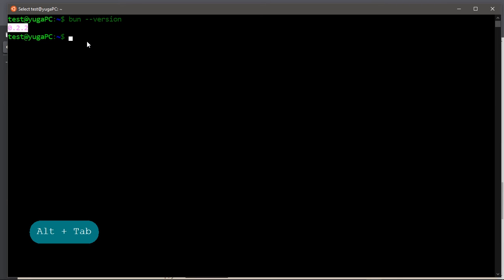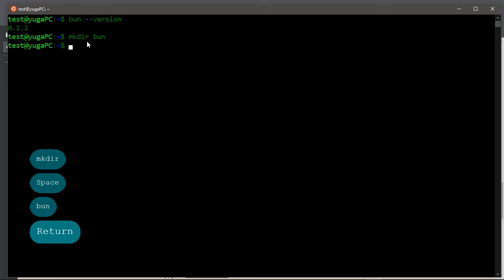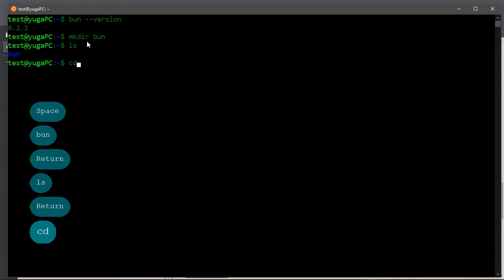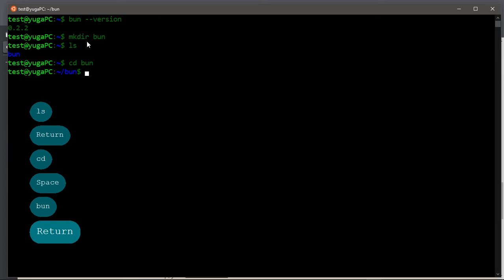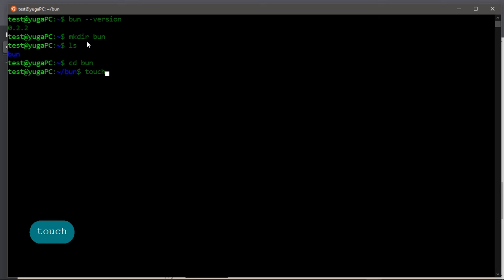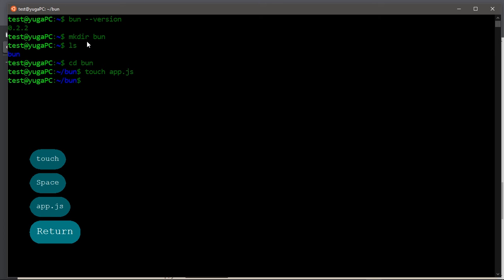So what we are going to do is create a new folder by typing mkdir, let's say bun. Okay, let's check what is there. Okay, bun is there. We can go to that folder, cd bun. Then we can create a new file. Let's type touch app.js. Okay, now we can open that app.js file with the nano editor.